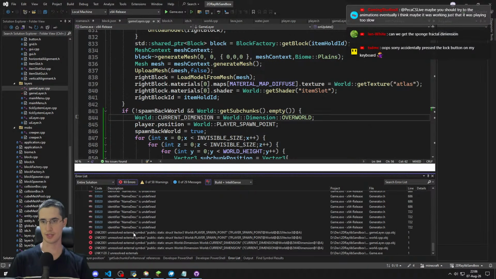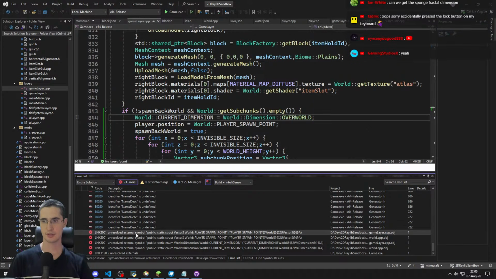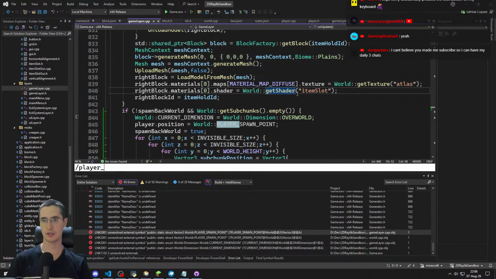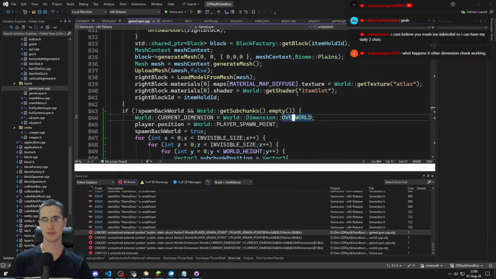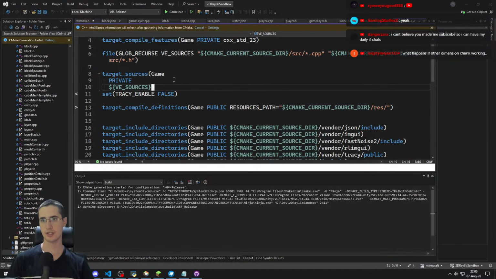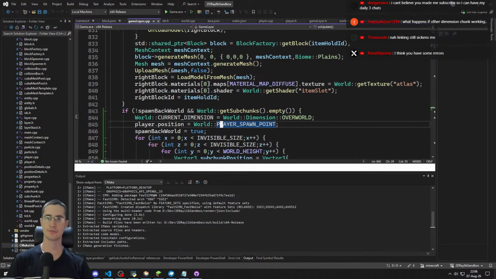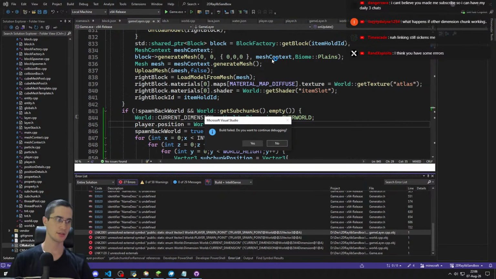Here was the issue. Linking. Player spawn point. Where is this issue? In the game layer. Player spawn. Oh, here. We have a linking issue here. Let's regenerate CMake and see if this solves it. And let's run it again.